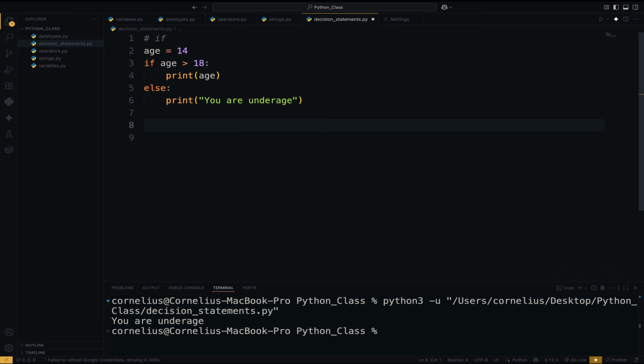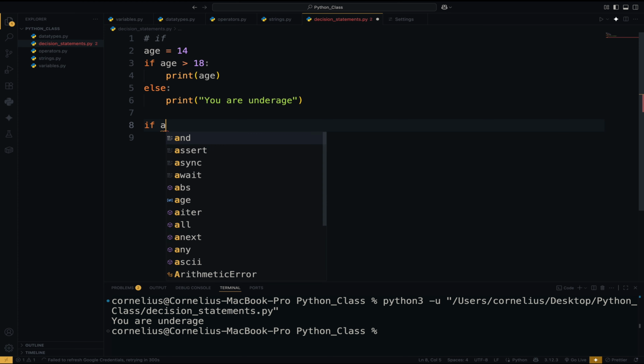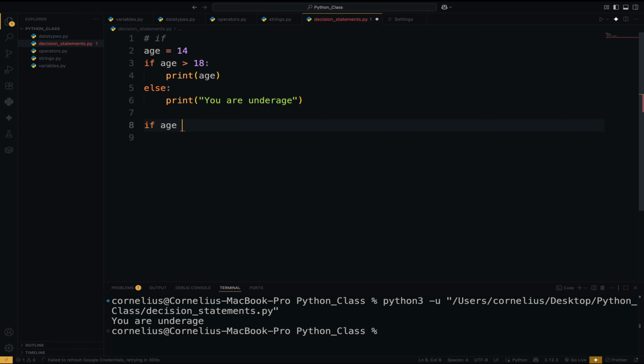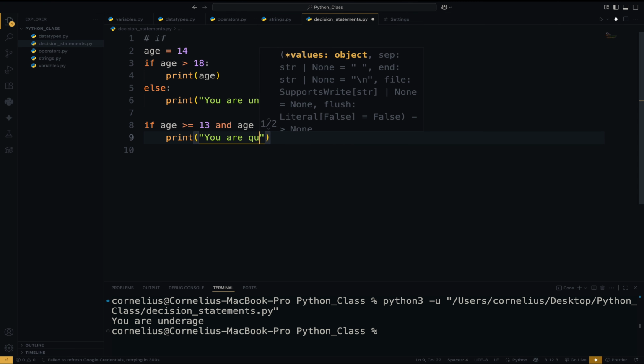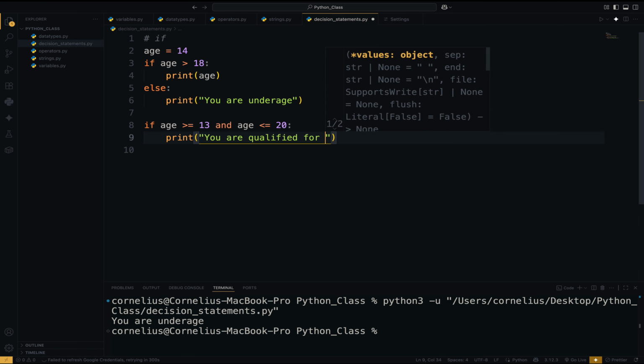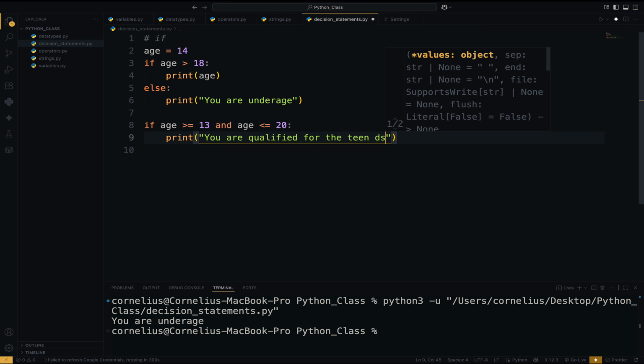So let's see another example, like a discount system. We are still going to use age. So we'll say if age is greater than or equal to 13 and age is less than or equal to 20, print you are qualified for the teen discount.